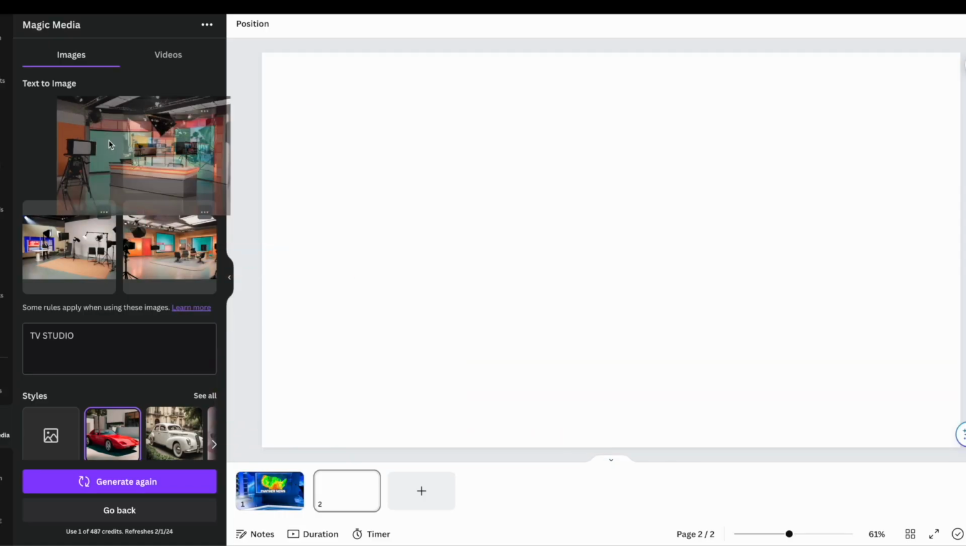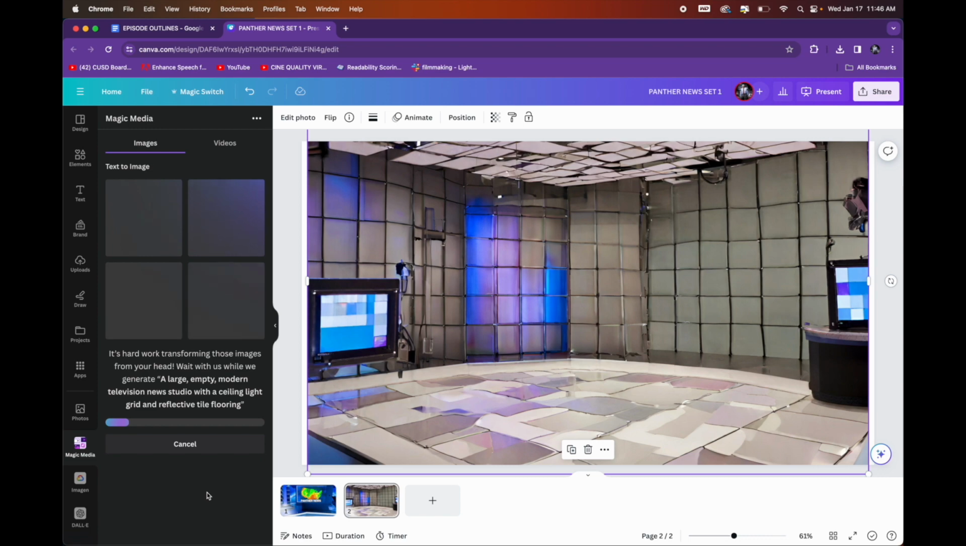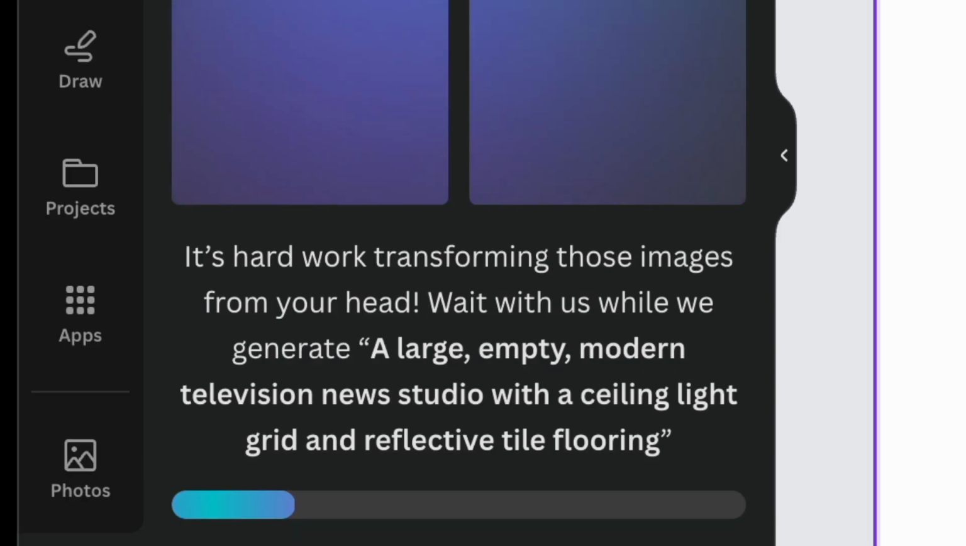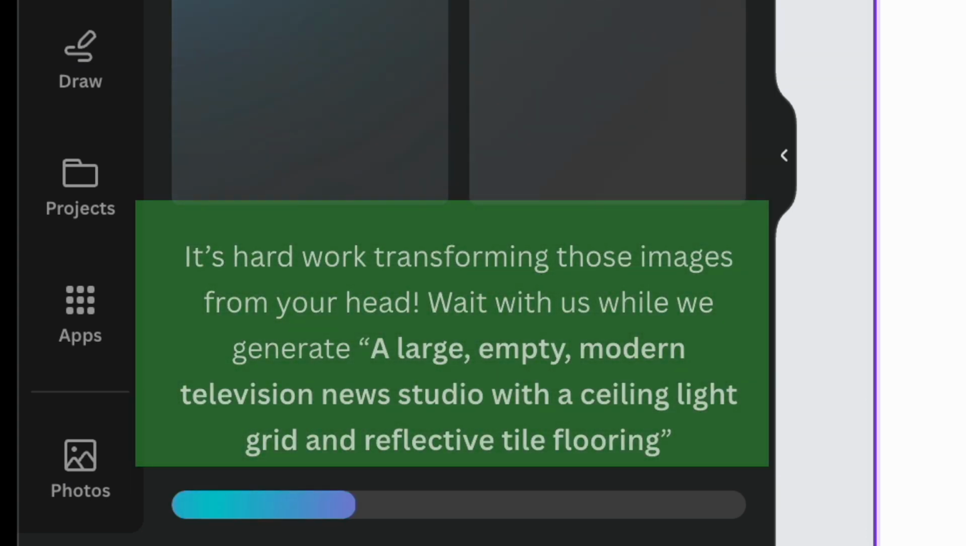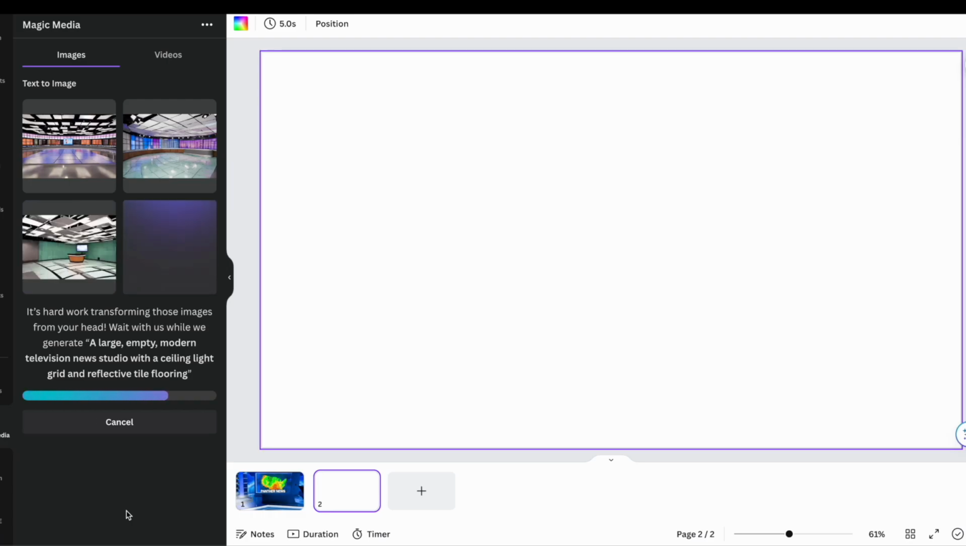And now for the final option, a total do-it-yourself virtual set design within Canva. Let's start with a clean 1920 by 1080 canvas, and then we'll select the Magic Media option in the Apps folder. Select Photo and Landscape for the most realistic renders in the correct 16 by 9 format. And then let's get creative. My prompt is, quote, a large, empty, modern television news studio with a ceiling light grid and reflective tile flooring. And then let's click Generate Image.